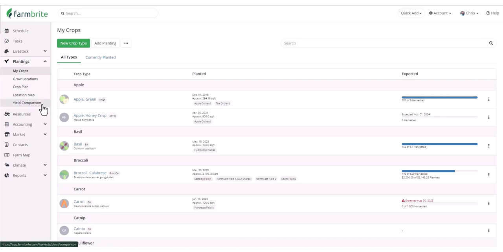You also have a yield comparison report that compares breeds of different crops so you know which one produces best for you. Now, we've already added a lot of data to this account, but when you first start, these will all be blank for you to start configuring your farm.